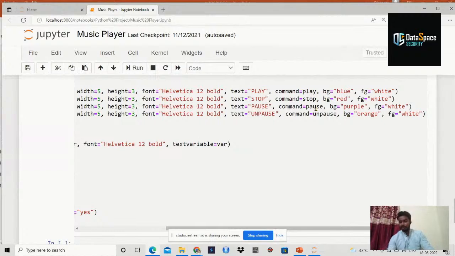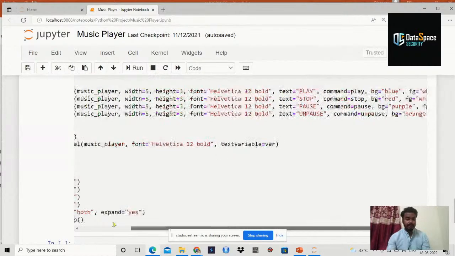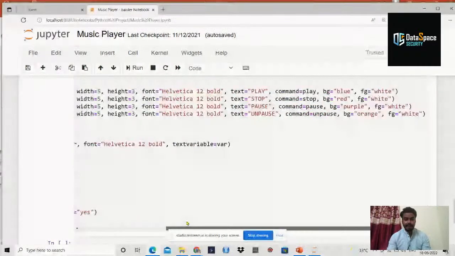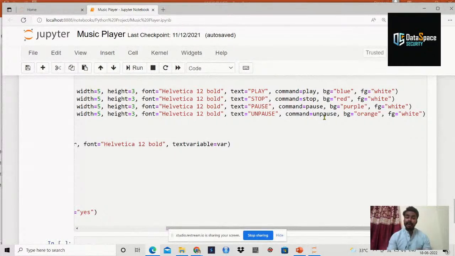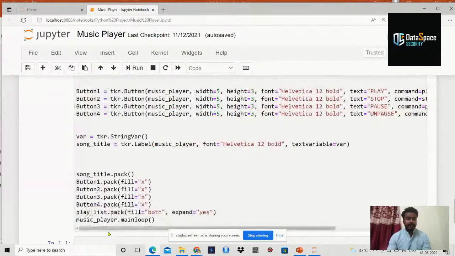We have used the function call as pause, and background color will be purple and foreground color will be white. Similarly for unpause, this is button 4. We have used all the same things, but where is the difference? You can see we have written unpause. That means we have used the unpause function name that we created previously, and background color will be orange and foreground color will be white respectively. So that's how we have created the button functions, and we have used these four functions in the command.